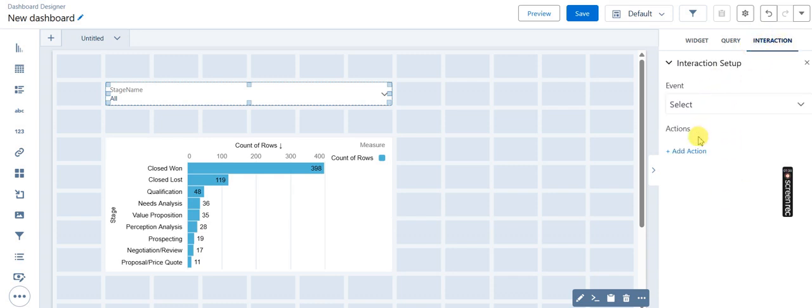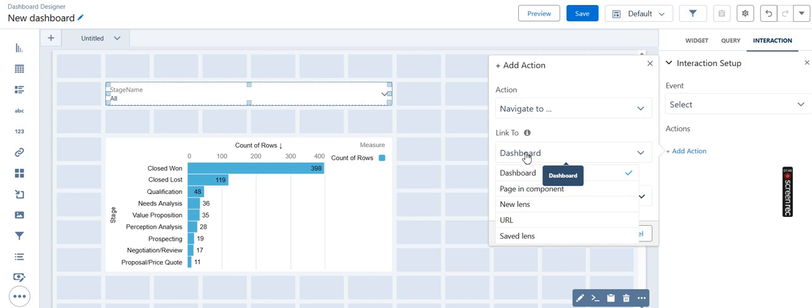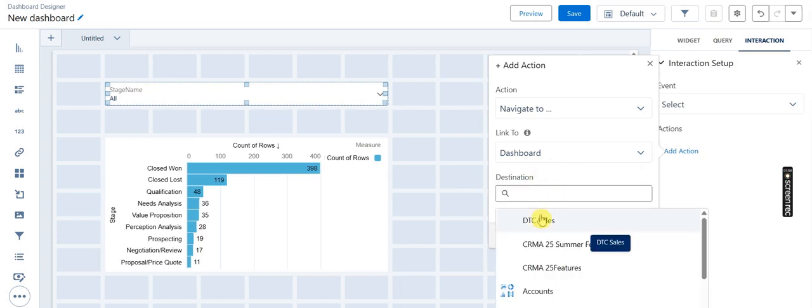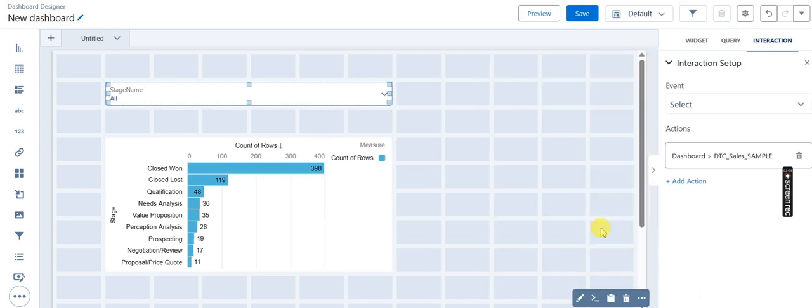So click on create interaction, and there's an option called add action here. We are going to click on add action and select navigate to. We can navigate to a dashboard, a page in a component, new lens, URL, and saved lens. In our example, if you wanted to navigate to any dashboard, for the destination, select your respective dashboard. In this case, I'm going to select the DTC sales dashboard and click on apply.